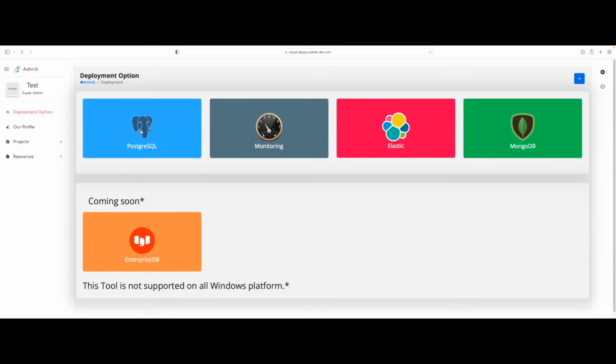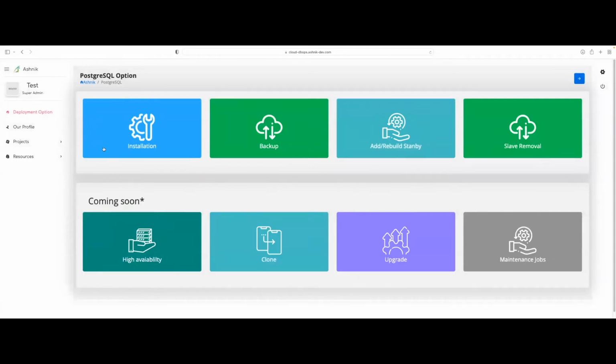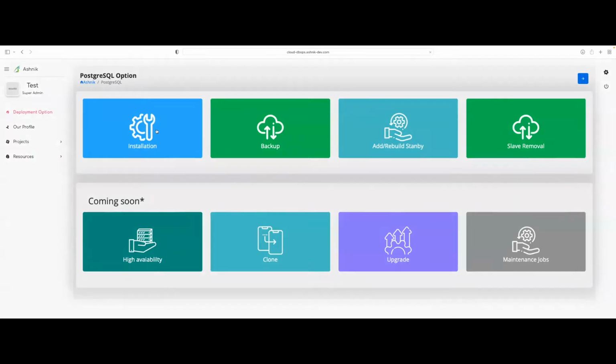When you click on Postgres, you will be able to see different options in Postgres itself. As I told you before, we are offering installation, backup, add or remove replica, rebuild replica, and slave or replica removal. These features are built, and high availability, upgrade, maintenance jobs, etc. are coming soon. So let's quickly go ahead and start with the installation.